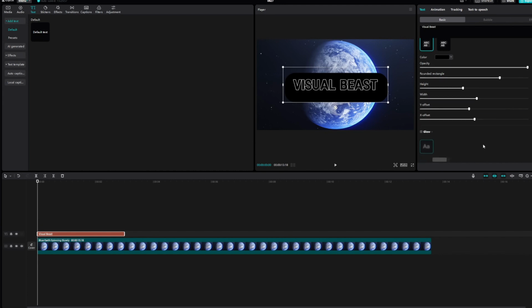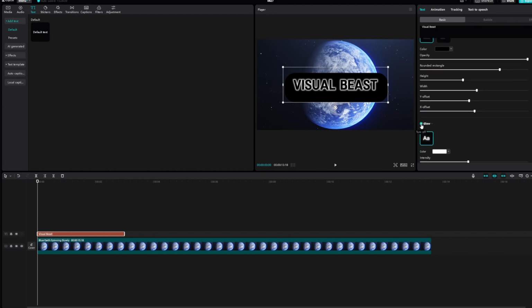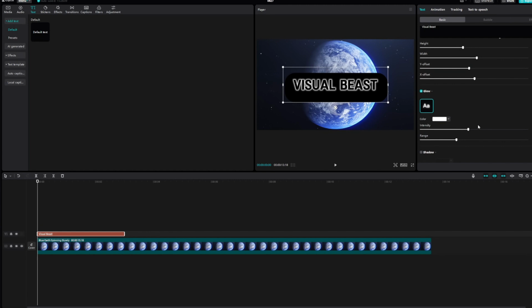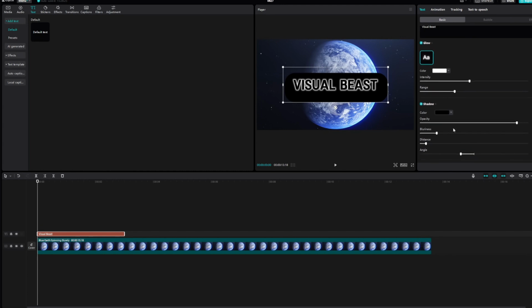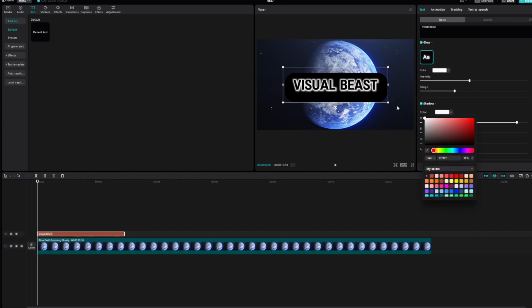I can understand that. And if we come to the glow, you can give a glow to your text. If we come to the range, you can increase or decrease its intensity. Maybe you can call it range. And then if we come to the shadow, you can add the shadow in it.